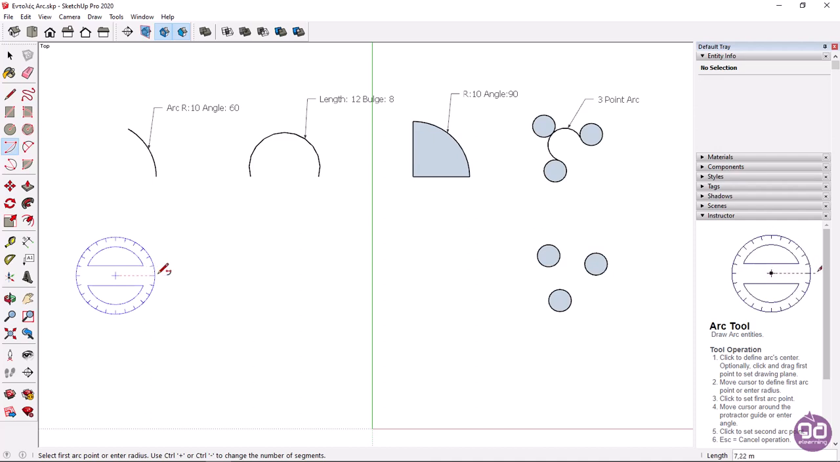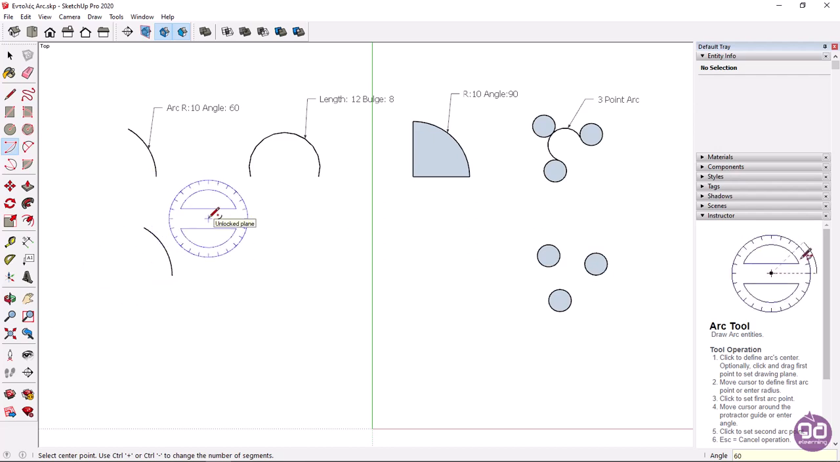center of the arc. After I specified the center of the arc, the message, "Select First Arc Point or Enter Radius," appears. I will enter the value of the radius, so I will type 10 and press Enter. Then, the message, "Select Second Arc Point or Enter Angle," appears. This means that I can define the second point of the arc or enter the angle. In this example, I will enter the angle, so I will move the cursor upwards to set the direction, type the number 60, and press Enter. Notice that the arc is created.